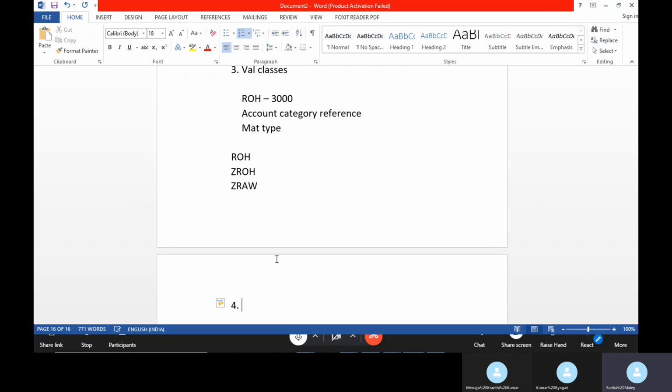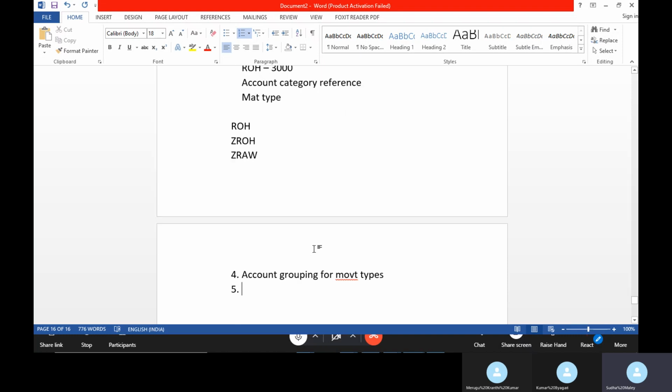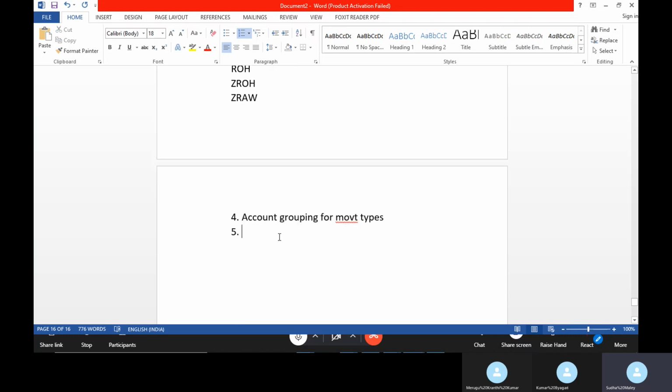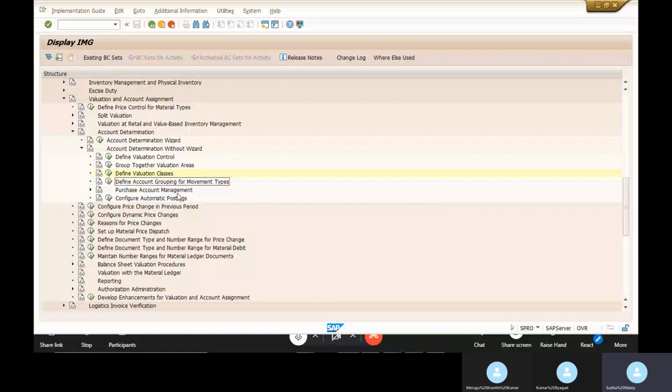Next is your movement type, account grouping for movement types. So how does this movement type get a GL account? For example, if you created any new movement type, how do you configure it and assign it to the particular transaction event key? Go to the configuration, define account grouping for movement types.